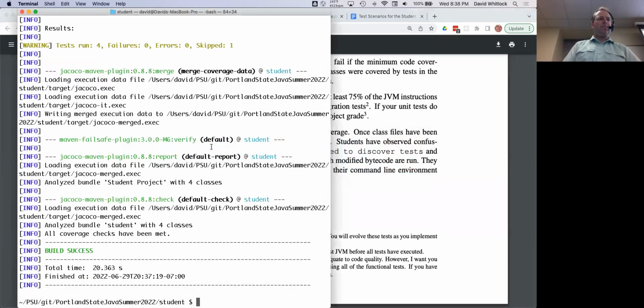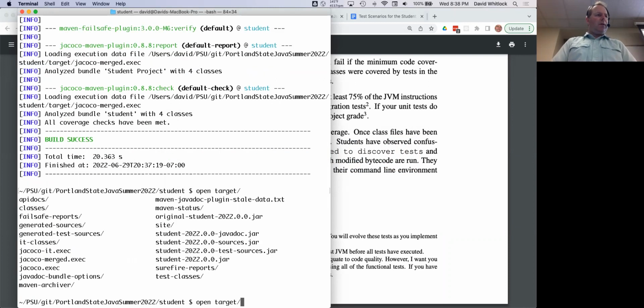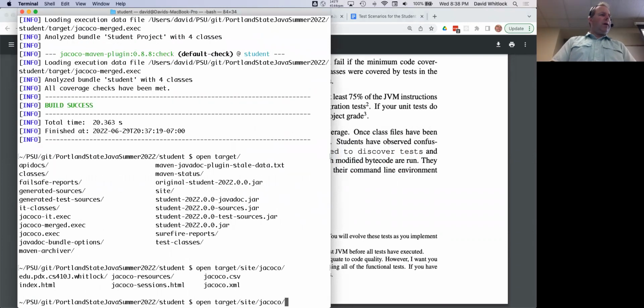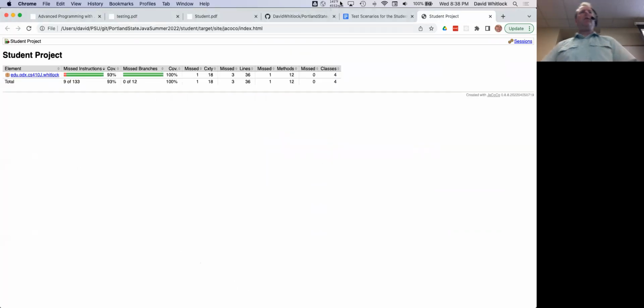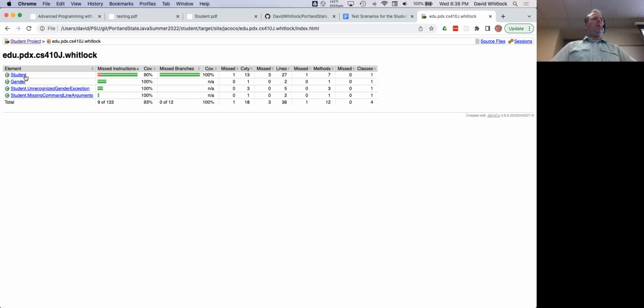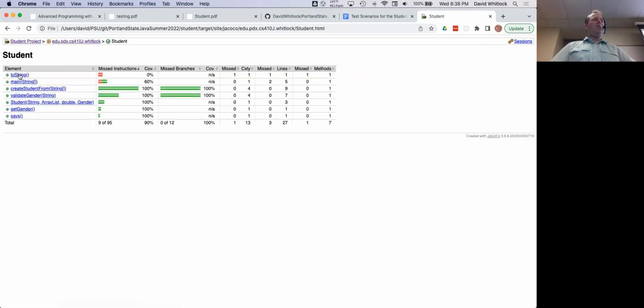Let's take a look. Oh, it passed because it said all coverage checks have been met. And so what this does is it generates, where is the site, Jacoco? Yeah, index.html. So it generates this report that allows you to see for each one of your classes how much code has been covered.